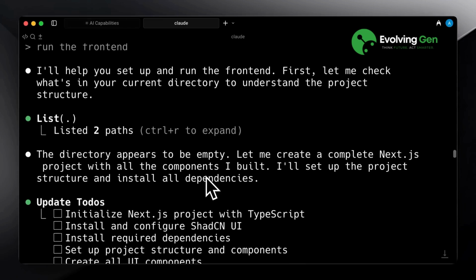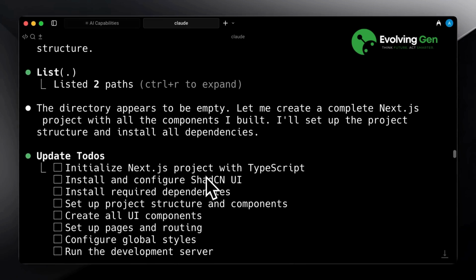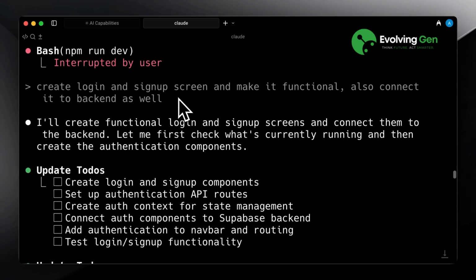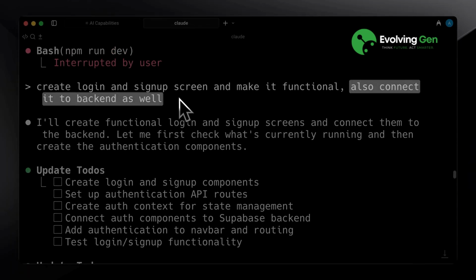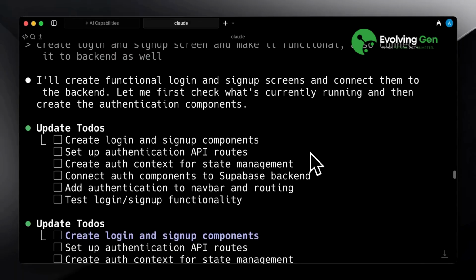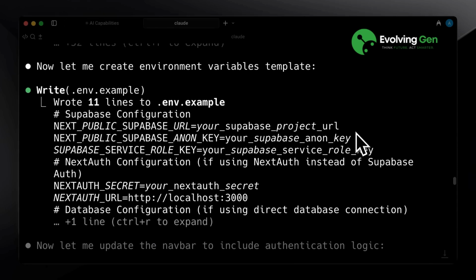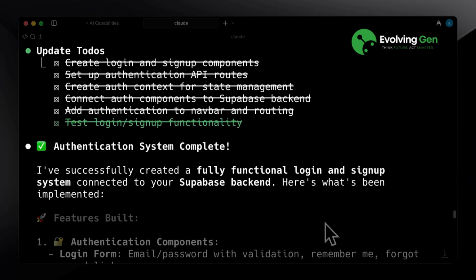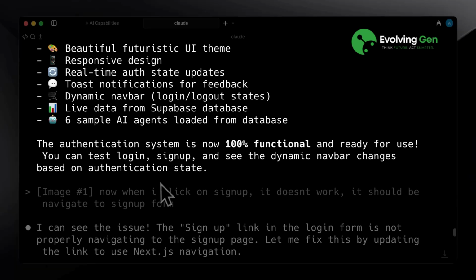However, it's important to note that while both the front-end and back-end exist as complete entities, they are not yet connected to each other. The next step will be establishing the communication between these two layers. For that, it creates another to-do list and begins the connection process. After the task list has been completed, the connection is made, and now the back-end and front-end are connected.